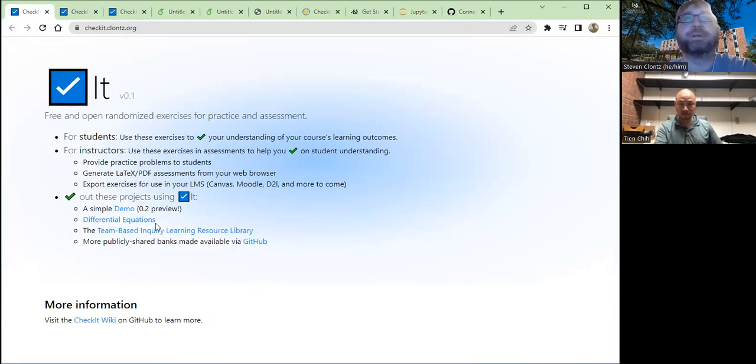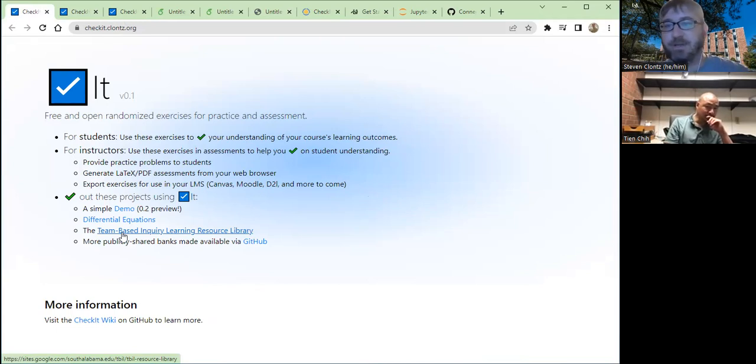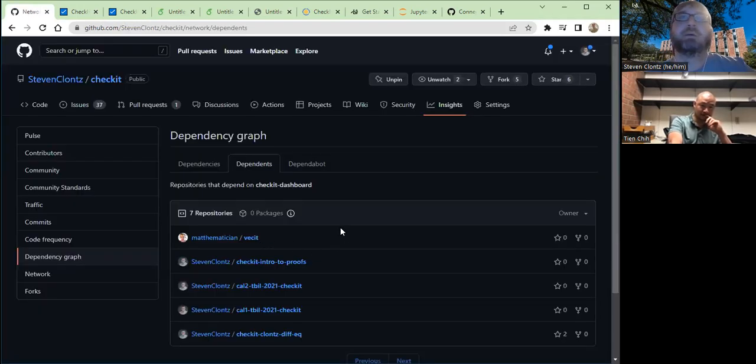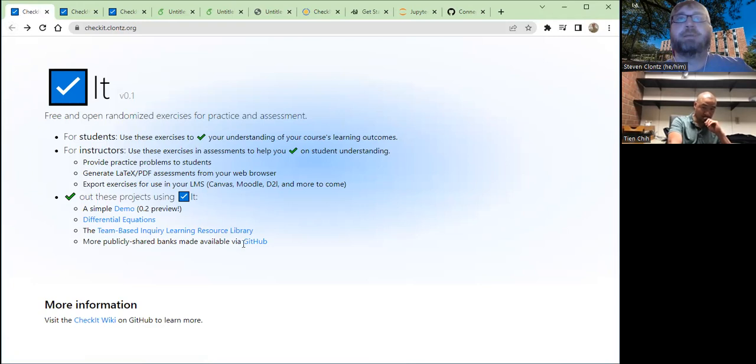I should really mention quickly that there are DiffyQ banks, there are TBAIL banks. What does that mean? Well, basically for CheckIt, calculus and linear algebra banks are available through this library. And then actually every bank that is made available to the public is available through that bottom link here: more publicly shared banks available via GitHub.